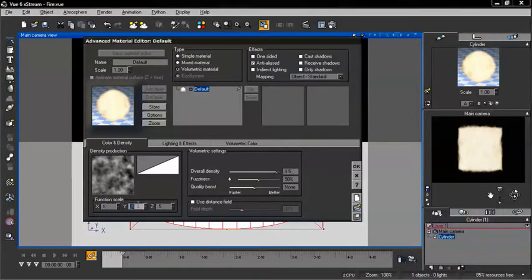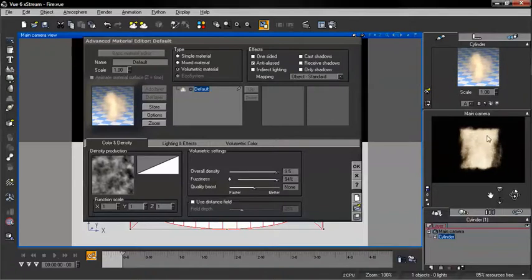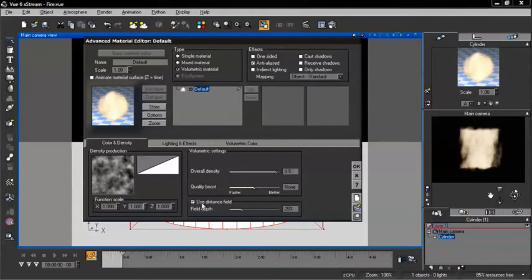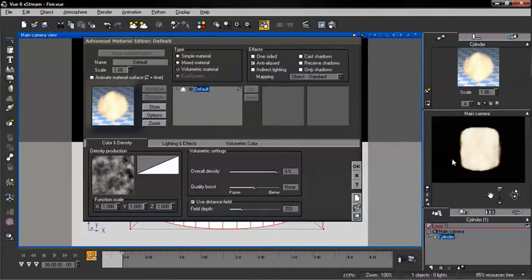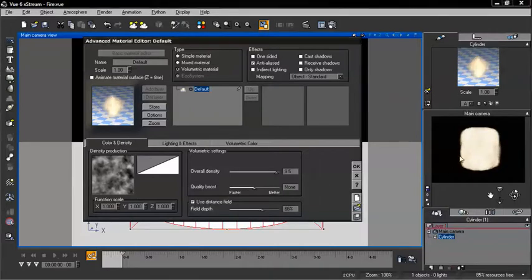I'm going to bring that back to 1, so we're back to the default, and let's start adjusting our fuzziness. I'm just going to increase this value to about 94%, and now we can start to see some of that shape showing up. But overall, it still looks like a cylinder, and we might need to use something else. Now this fuzziness can also be controlled by a function and a node. So we can take a look at that, but first let's click on Use Distance Field and take a look at another setting for adjusting our overall shape.